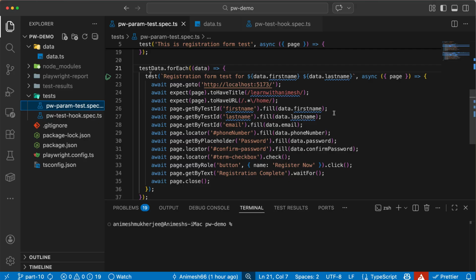Although this is a single test block, with the help of test parameterization, this will run 4 times, and 4 times it will execute with a different set of data. That's the power of test parameterization. Let's execute this script and see how the flow is going on.